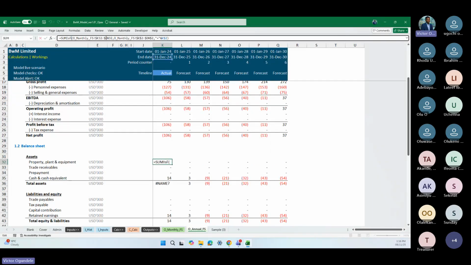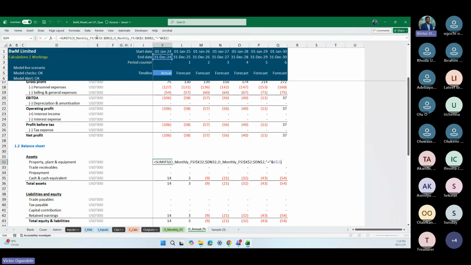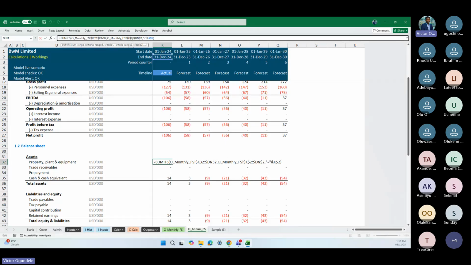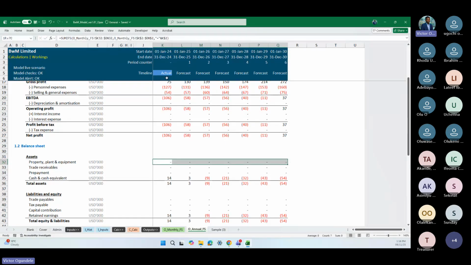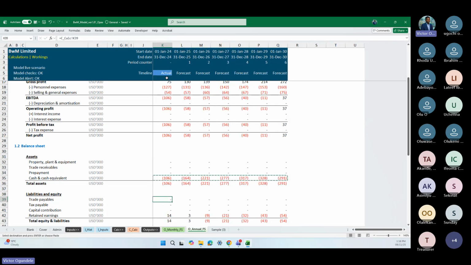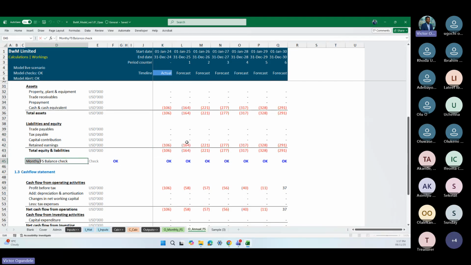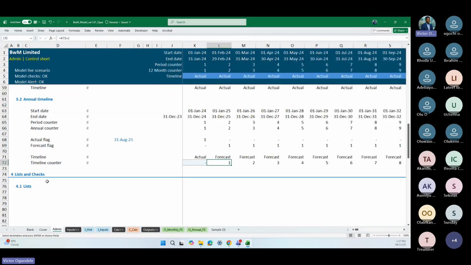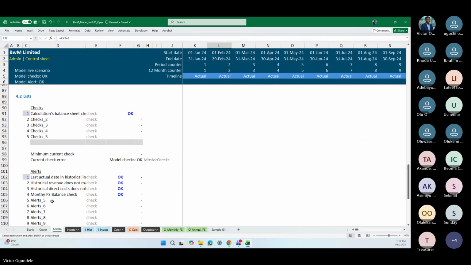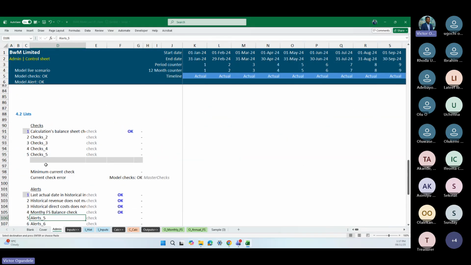So SUMIFS, summing the line item, then the dates equal to the same end dates that we have here. So currently, this is what we're going to get. The balance sheet is also balanced. Then I'm calling this one annual balance sheet. Go back to my checks and link this to my checks.